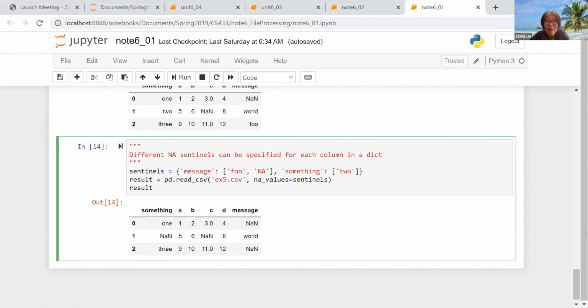And what the next one tries to show is you can also specify the sentinels. Here we specify the sentinel and we use a dictionary, Python dictionary format. We said message, then under message we have both full and nan, and under something too. So this is a dictionary, the sentinel.